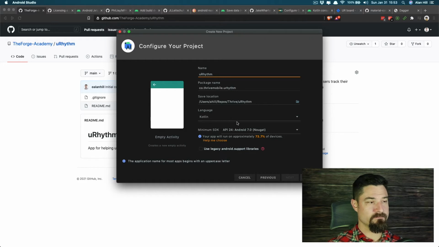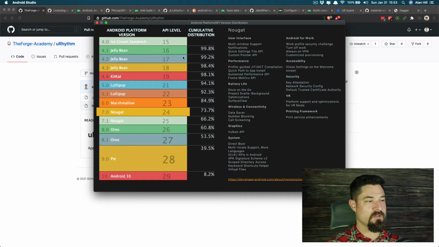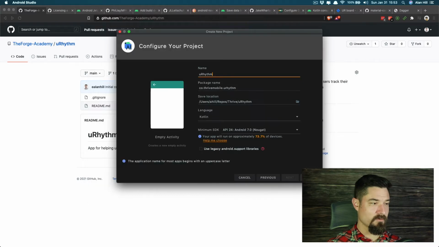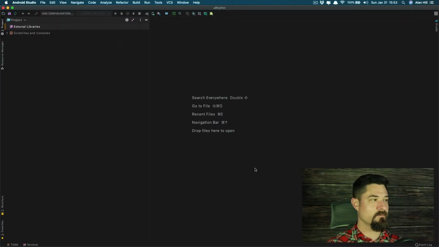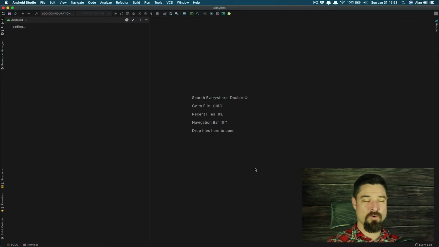All right, language is Kotlin, and you notice that I have API 24 selected. You can get an idea of how to reach more and more people. There's a reason I have 24 selected. Oh, that number's gone up since the last time I looked at this. All right, I'm just going to stick with that. Cool, it's building everything out.